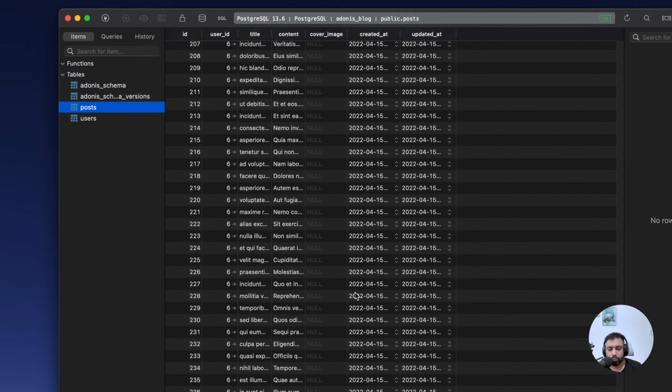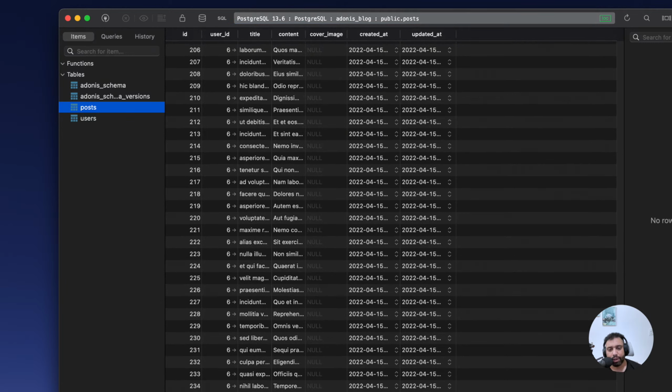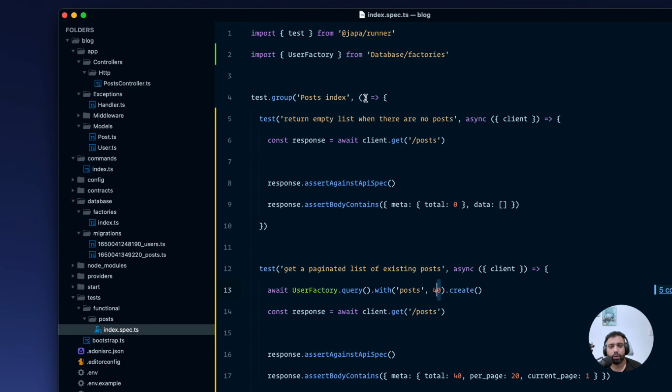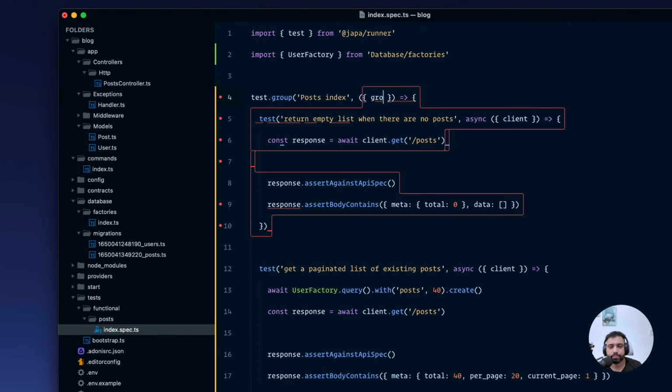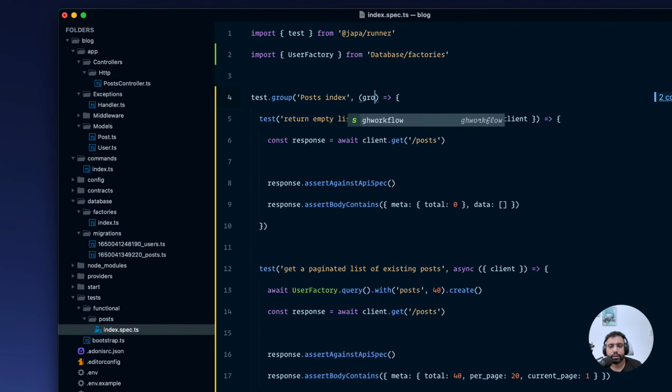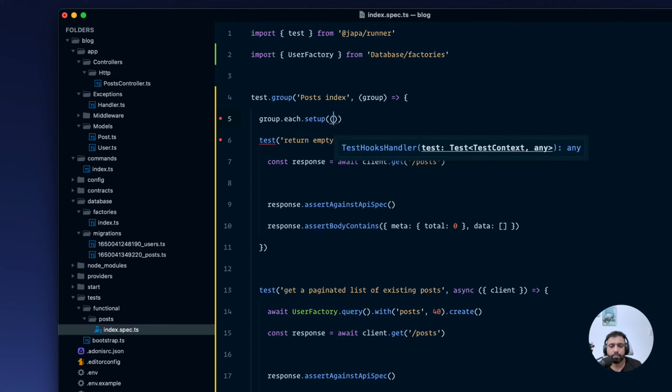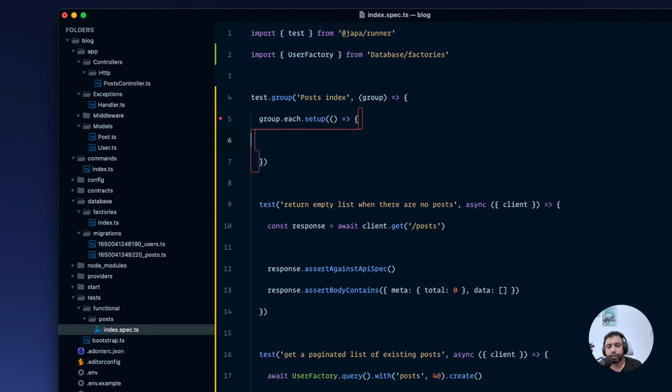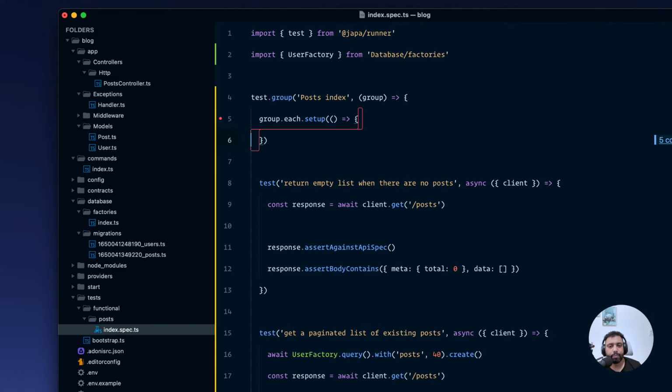So let's refresh and we can see that inside our database, we have created a lot of posts because every time we are running the test, it's failing and we are creating new posts. So what we need to do is clean up every time our test ends. And for this, AdonisJS gives you a very simple way. So what we are going to do is, it has to be group.each.setup. So group.each.setup is a function that runs before every single test inside this group.